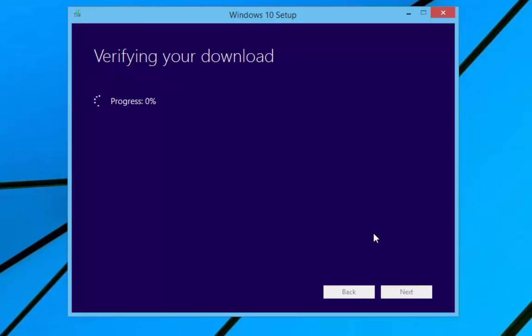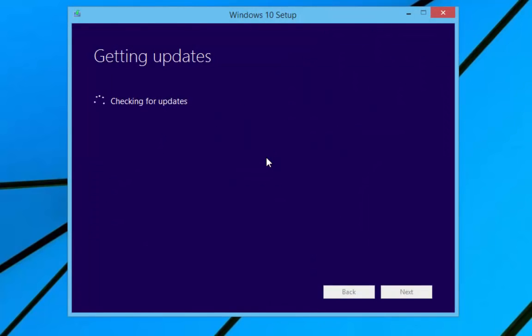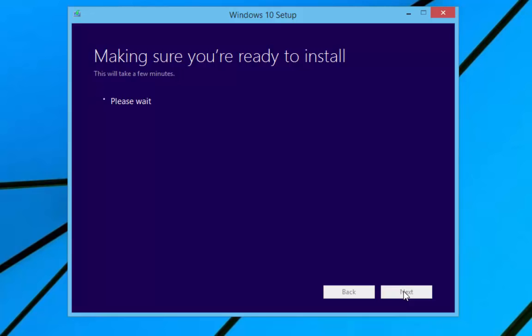So once your download is finished, it will then be verified. Then you'll get a dialog saying that it's creating the Windows 10 media, and then after that Windows will prepare the files and get ready for the install process. Once we hit 100%, Windows will check for any updates that you can apply during the install, and then it will check your system and make sure you're ready to install Windows 10. Again, I'm pausing this video so it will take longer on your computer.